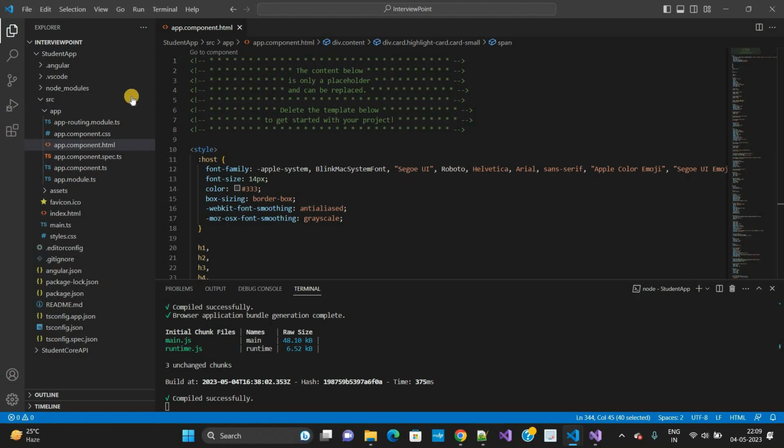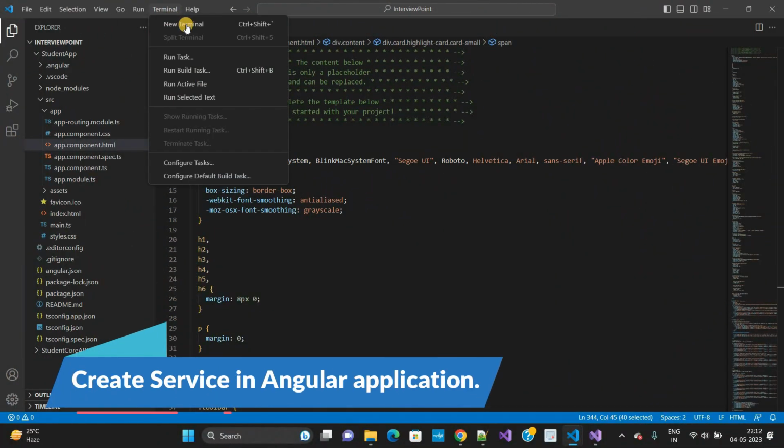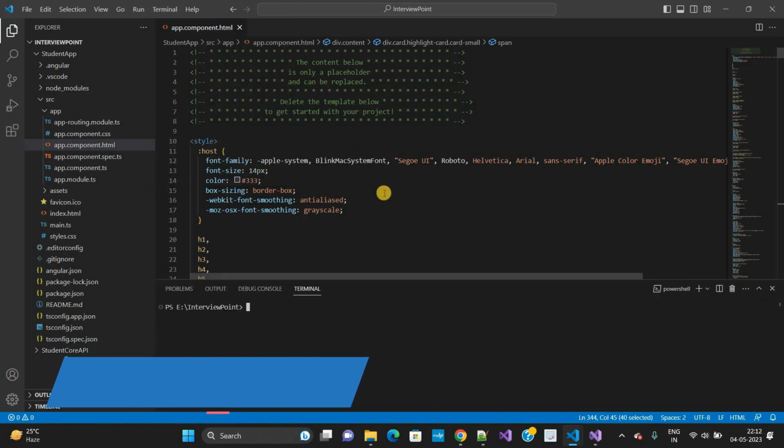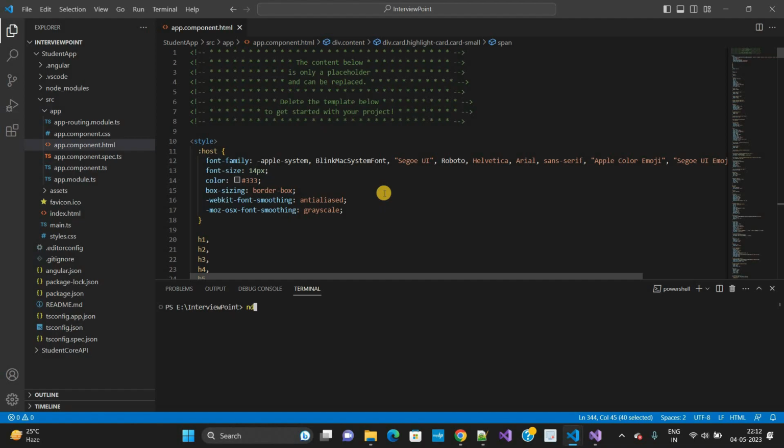So what I will do, to add a service, I will create one folder here inside this app folder, and then I will create a service. Okay, so friends, now I need to create one service. To create a service, first I need to move to the location. Our location is student app, so cd student app. Inside this, I need to create one service. So inside the app folder, I will create one folder. So ng g means generate, s for service. So I will create one folder, services, and inside the services folder, I will create a service.